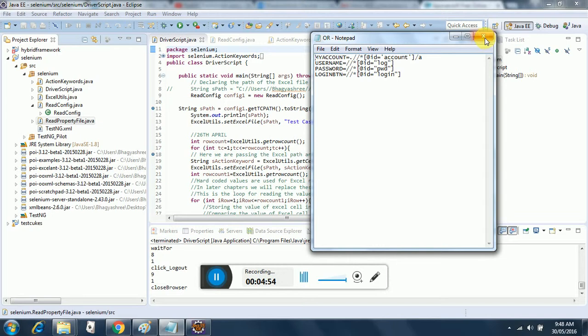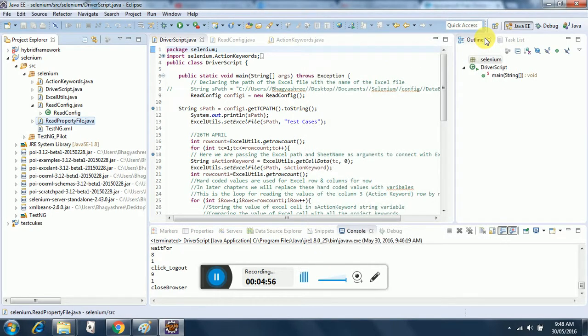So this is how the OR is structured. There are many ways to structure ORs, of course, but everything I have not covered in this video.